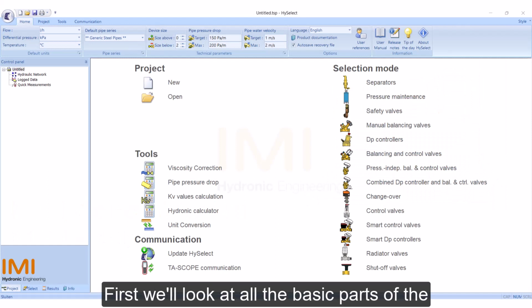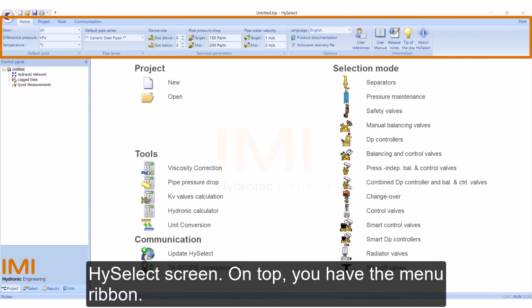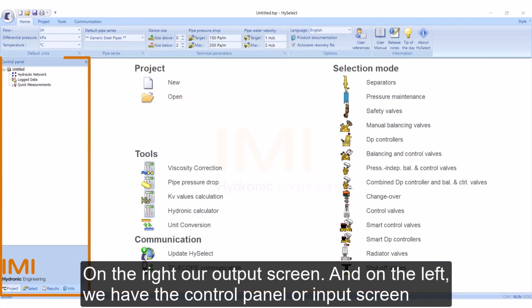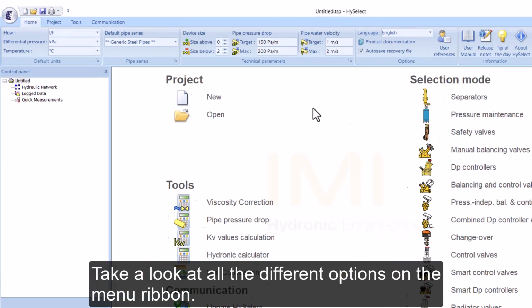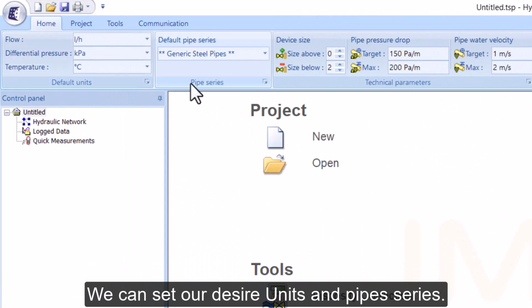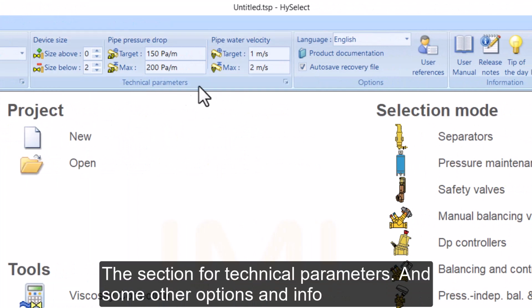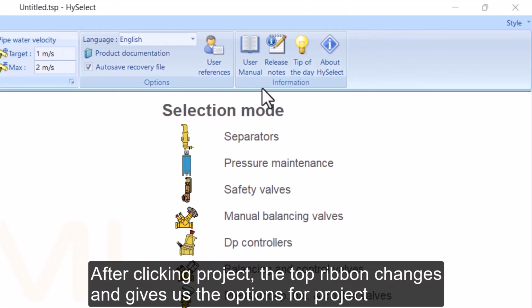First, we look at all the basic parts of the Hyselect screen. On top, we have the menu ribbon. On the right, our output screen, and on the left, we have the control panel or input screen. Take a look at all the different options on the menu ribbon. We can set our desired units and pipes series, the section for technical parameters, and some other options and info.